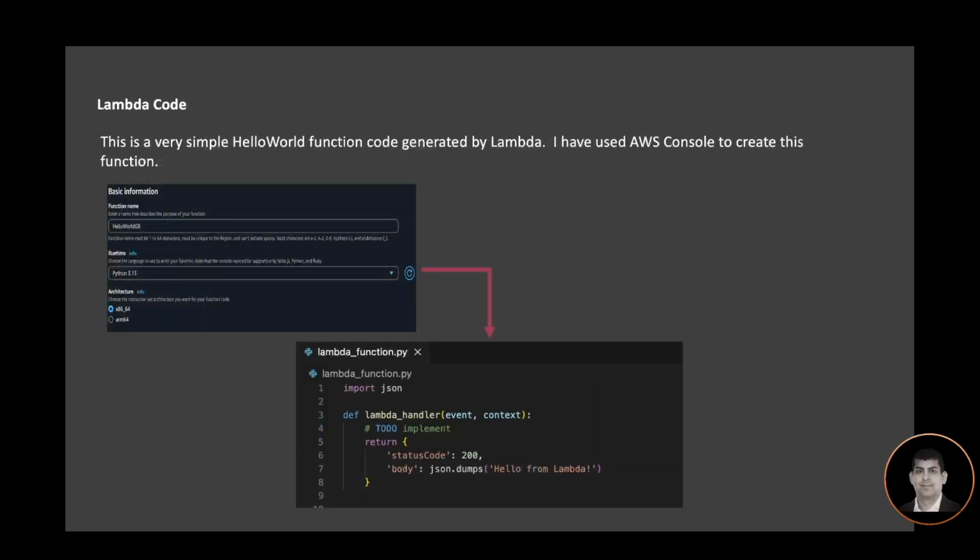Let's look at the Lambda code. In this example, I'm creating a very simple hello world function just to show the workflow. So here is my function. I'm naming it hello world GB, and I'm picking a runtime environment of Python 3.13. This is the latest Python runtime. AWS has added support for it recently, so I thought, why not? Let's just try the latest runtime here, right?